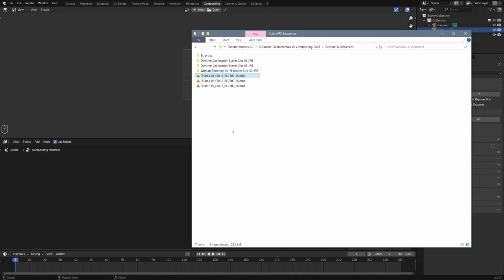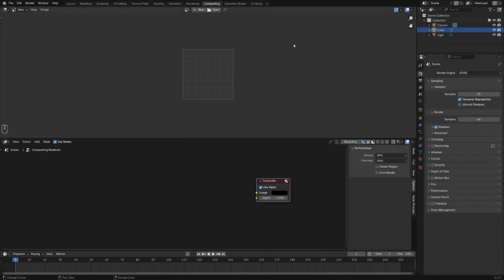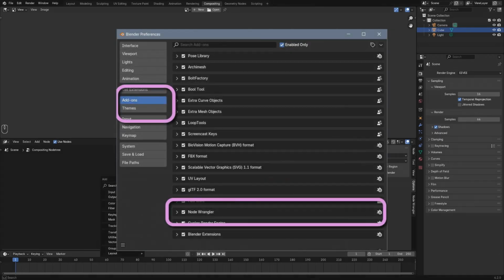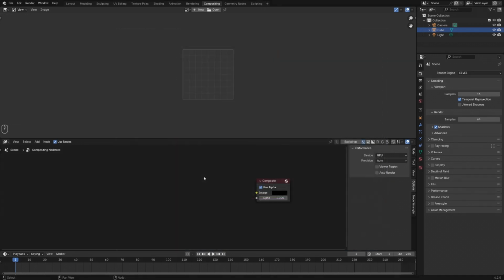Let me show you how to load them in Blender. We'll set up the basic scenes for the next couple lessons. In a new project, in Blender's Compositing Workspace, press Shift-A, and under Input, you'll see Image Sequence. If you don't see Image Sequence, you'll need to make sure Node Wrangler is turned on in your add-on preferences. Although if you've made it this far into the course, it should be on already.